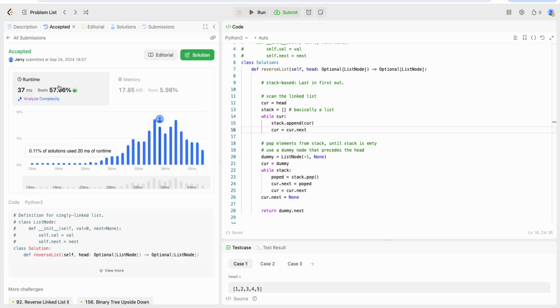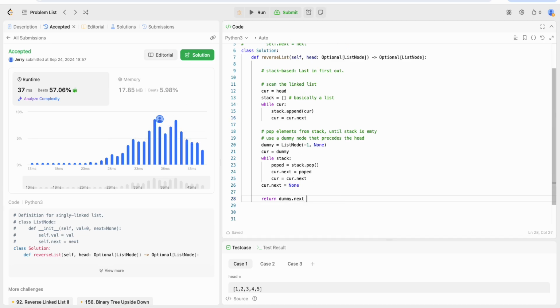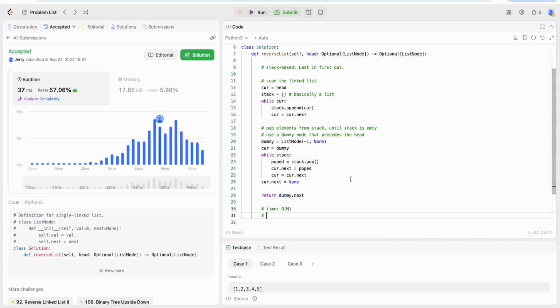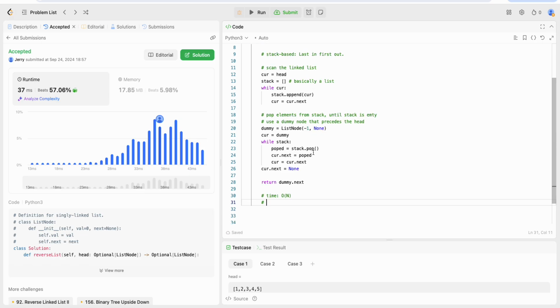Okay, it looks like the running time is all right. The memory is not so good. Which brings us to the complexity analysis. The time complexity here is big O(n), because we're basically scanning the data twice. The first time is when we're scanning the linked list, and the second time is when we're popping the elements from the stack. And the space complexity here is also big O(n), which is not optimal. This is because we're using an additional stack to store all of the list nodes.